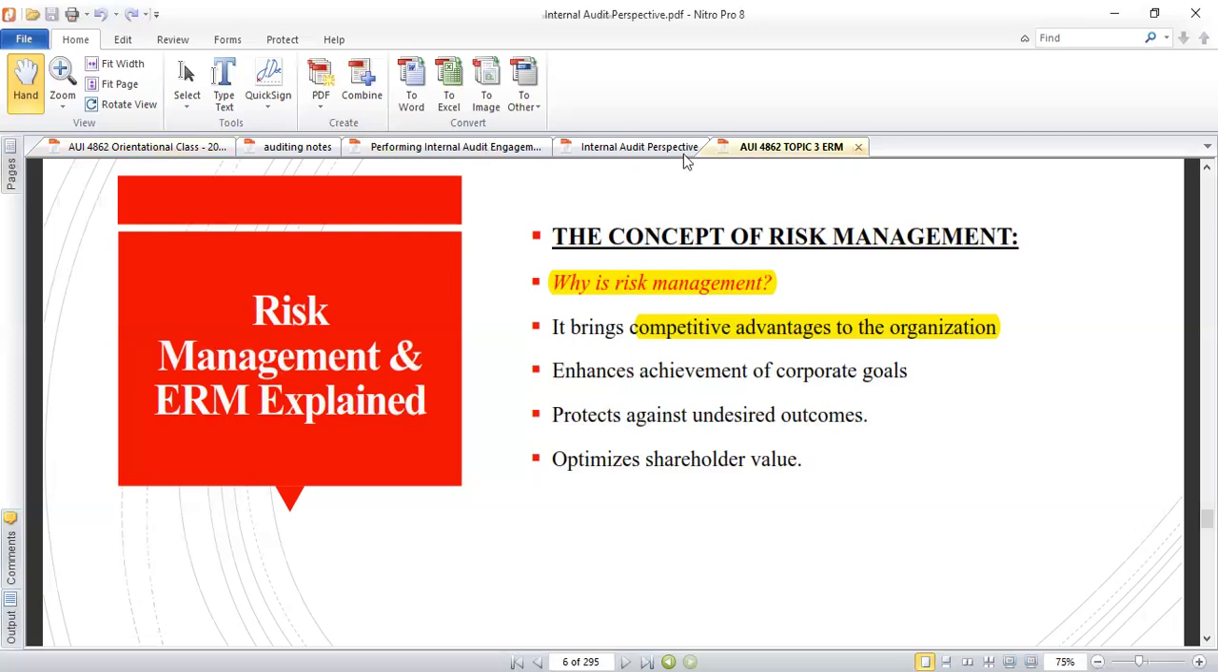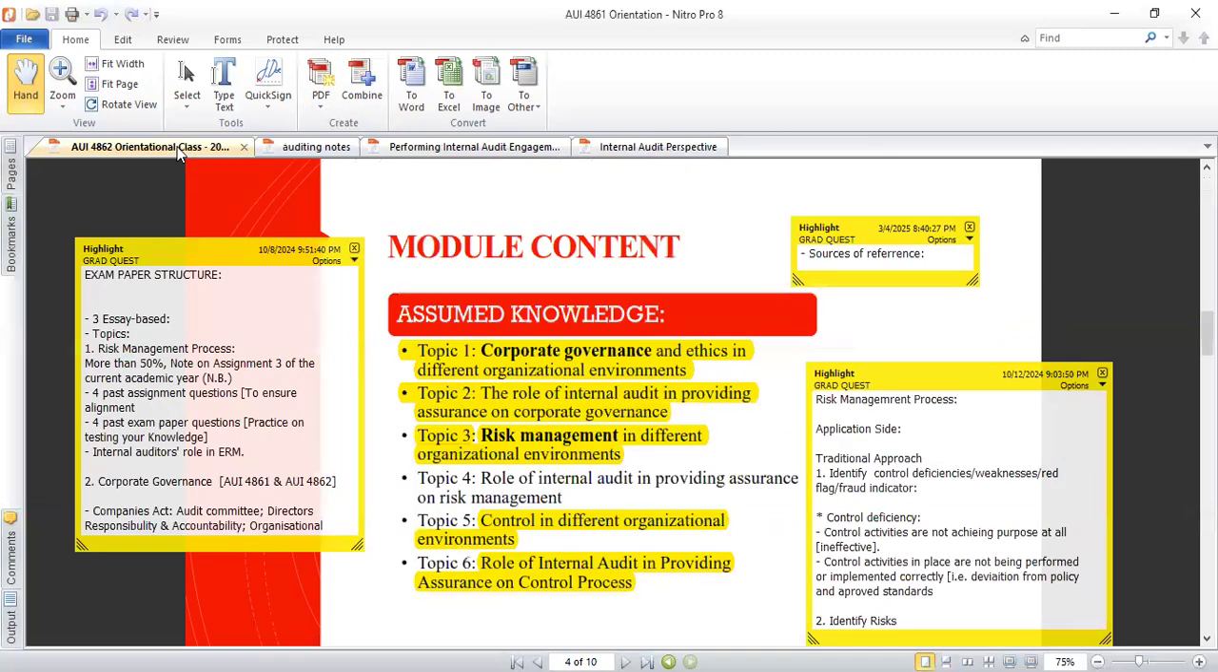So let me just close that one, and then we can come back here. Topic number 4, guys, deals with the role of internal audit in providing assurance on risk management. So again, it's a continuation of the principle of risk management. Topic number 5 deals with control in different organizational environments. And lastly, topic 6, role of internal audit in providing assurance on control processes. It's really just a continuation of the previous concept, control in different organizational environments.